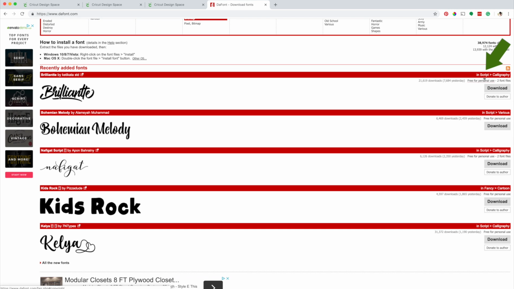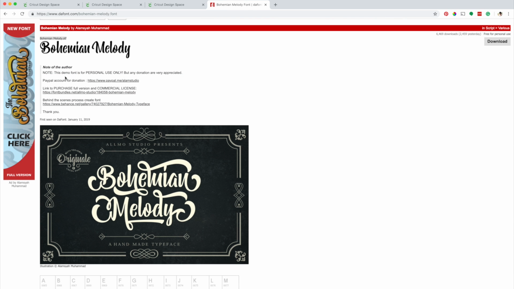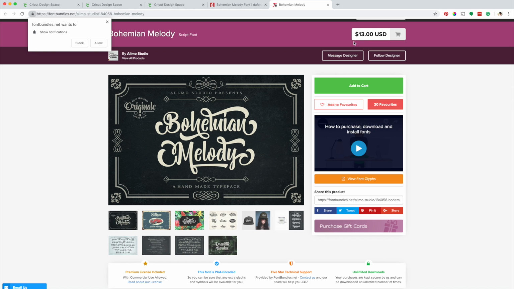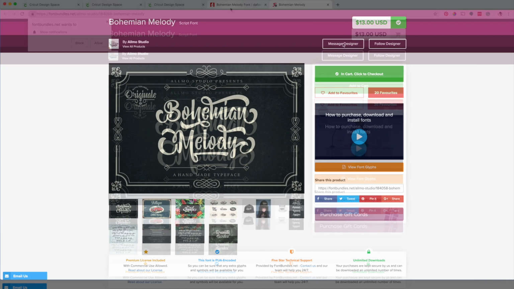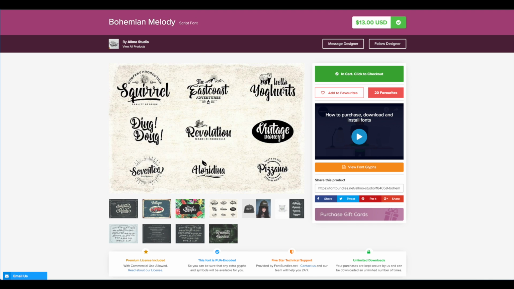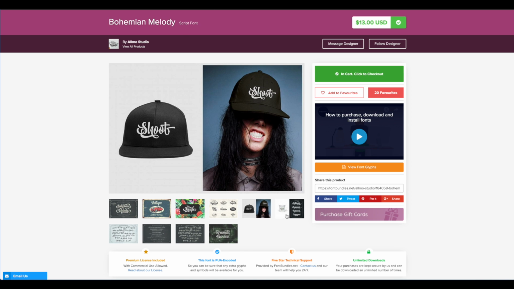As you see, most of their fonts are only for personal use, which means you cannot use them for a business. I'm going to click on one of them. Here you can read the author notes. This demo font is for personal use only, but any donation is very appreciated. If you want to buy the commercial license, click here. The price for the commercial license of this font is $13. The license allows you to use the font for your business. For example, you can use it to make cards, logos, or as part of your merchandise.